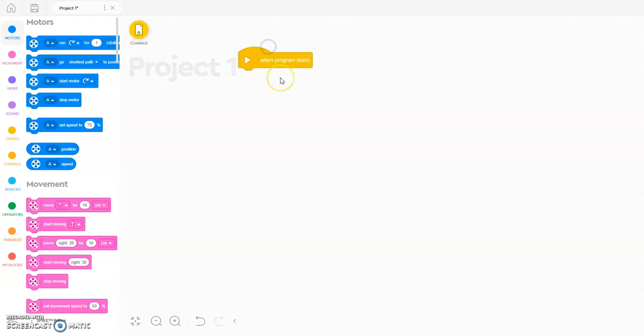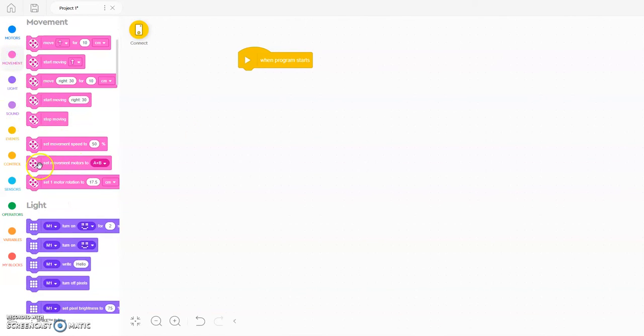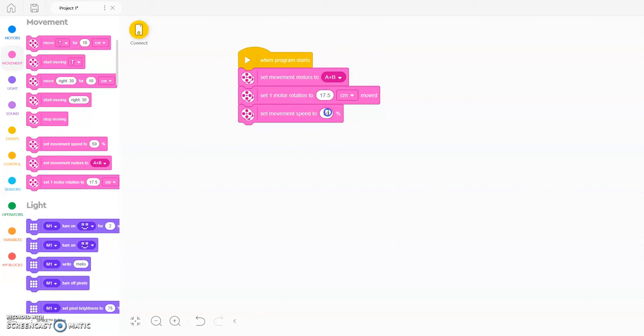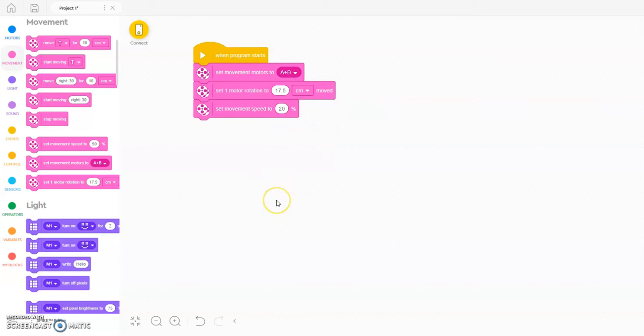So we've got our usual when program starts, and we're going to do all of the things that we've been doing with the movement. So I'm going to go to my movement section, and we're going to have the movement motor set to A and B. We're still going to be using the same circumference wheels of 17.5 centimeters, and we're going to set the movement speed. And this time we're going to use quite a low speed, so I'm going to use 20% instead of the 50% that we've been using previously. Okay, so we've got all of that.